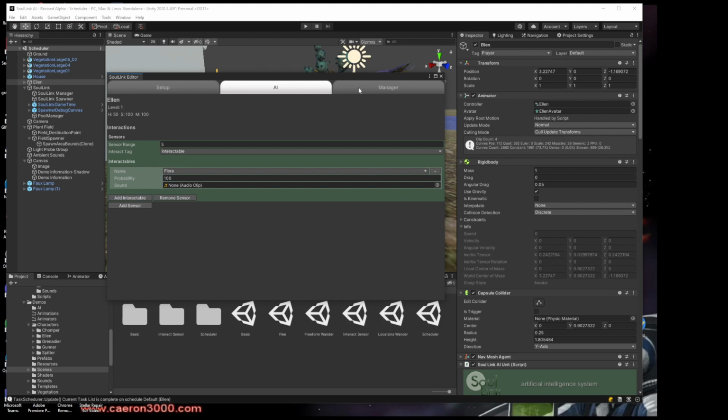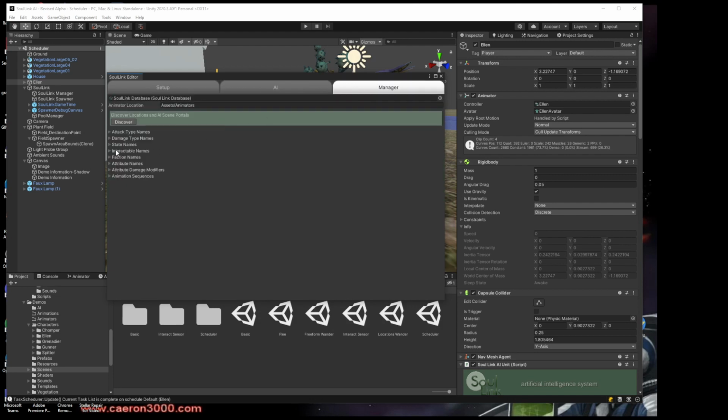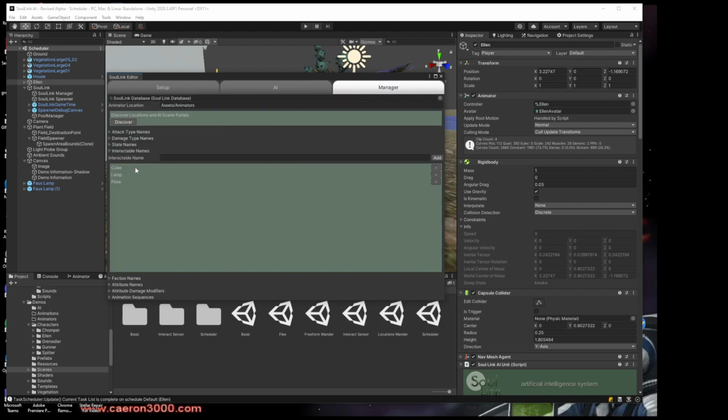And before we did that, we had to set up interactable names. There was already one called Cube and Lamp, which are just some demo ones I had in there. And I added this Flora one, which just means plant.